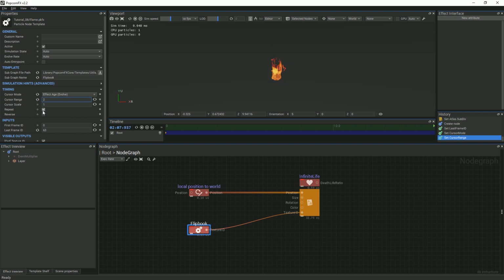Repeat allows us to loop our animation, while reverse allows us to play it backwards. You might not notice it at this speed, but if we slow down the simulation speed and zoom into our texture, you will notice that the transition between the frames is a little bit rough. Generally, this is not a problem for effects that are in the background and not the focus of attention in a scene.